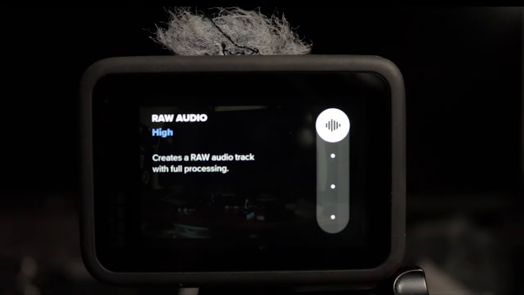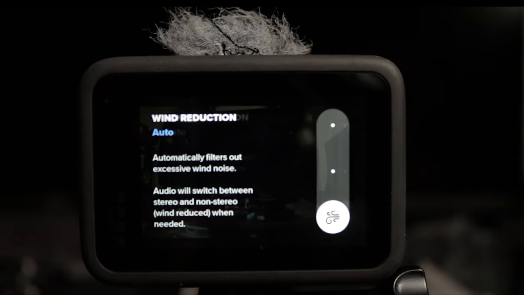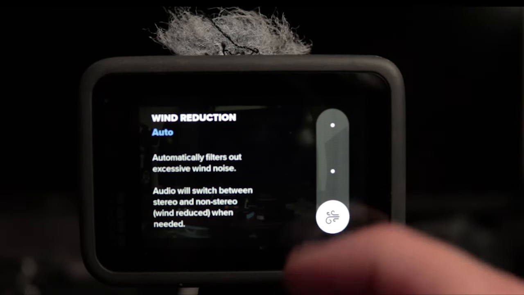You can sync this to your video in post. Enjoy your studio quality sound. And the last setting is the wind setting. This is for your onboard microphones.